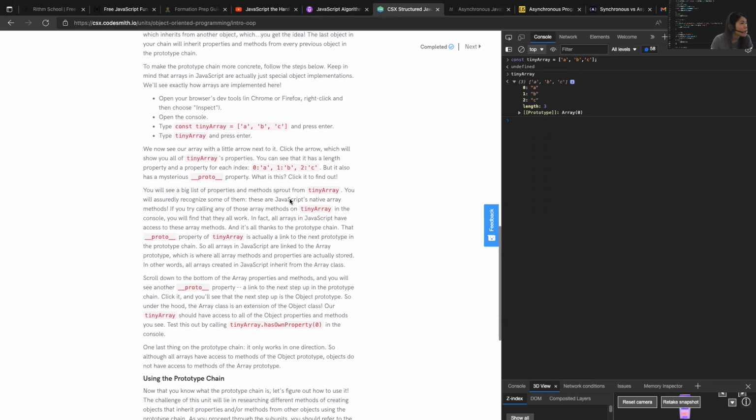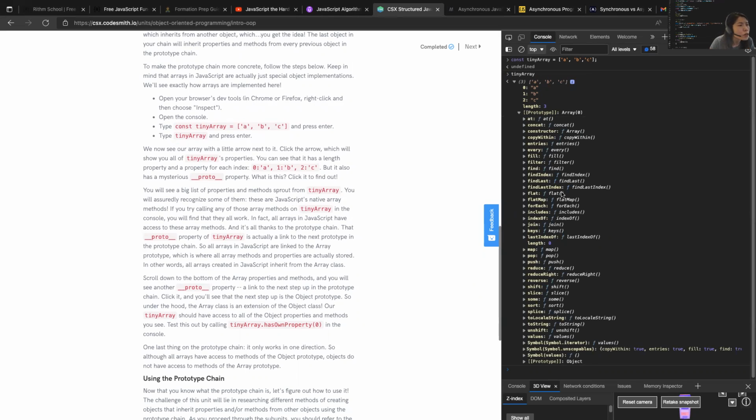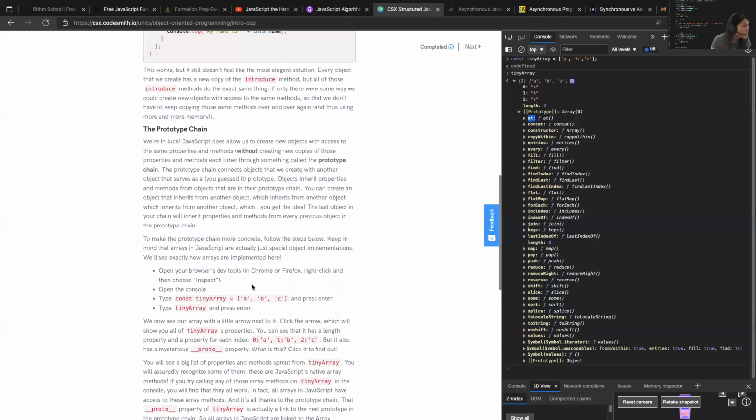We click to expand it. Okay, so we expand it, and we see properties like at, which is a new method, concat, constructor, copyWithin. Interesting, there are many. Let's move on.